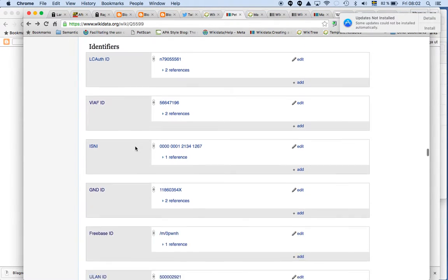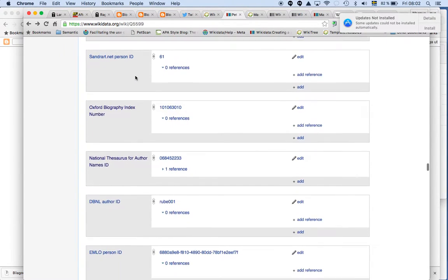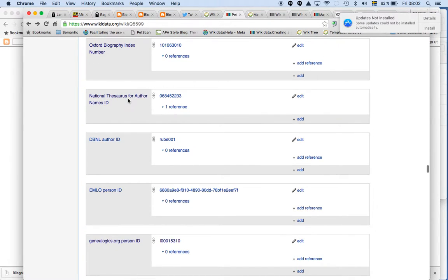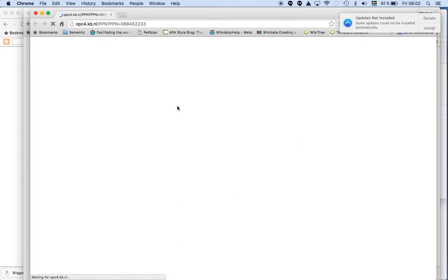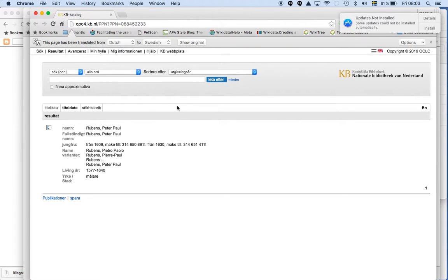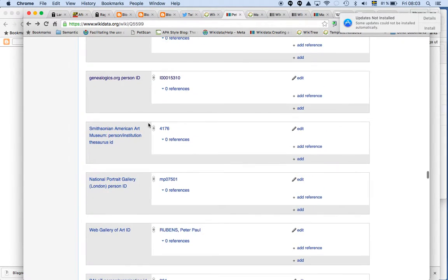And then we have the external identifiers. So Rubens, who is Q5599, is the same person as in Oxford index number 110631010. So, and in National Thesaurus, it's the same person as him. So what you have is a, sorry my English, but you have a loosely coupled system. That means that you say that I create Rubens or I create another person and we are the same as.